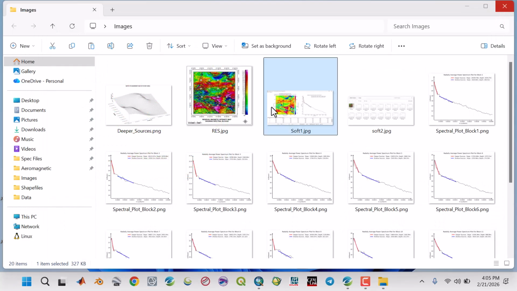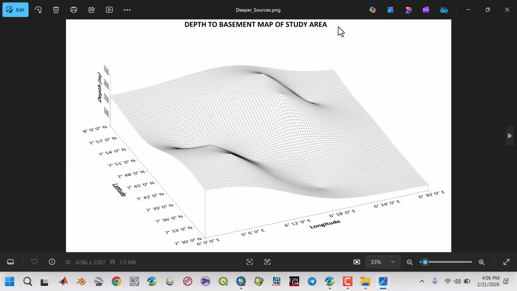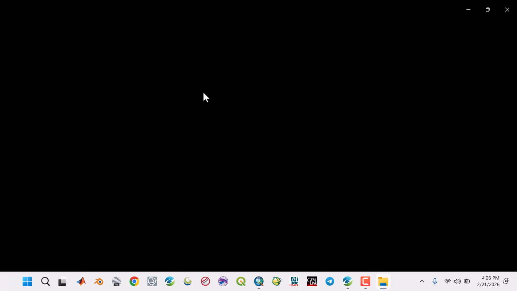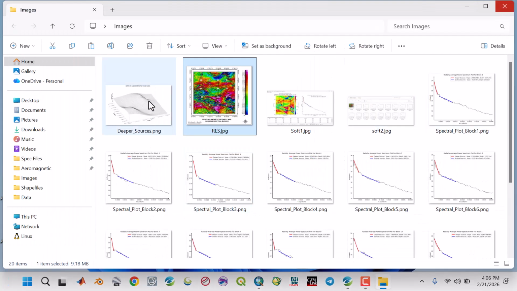With this one, we're able to generate the depth to basement map of the study area. This is the longitude and this is the latitude. And of course, we'll see how we come up with these overlapping blocks. As you can see, block 1, block 2, up to block 16. This is 5, 5 minus 1 is 4, 4 times 4 is 16 overlapping blocks, which you can set.